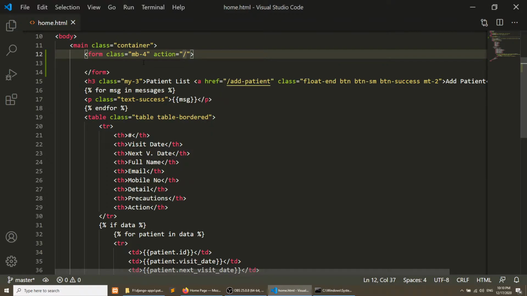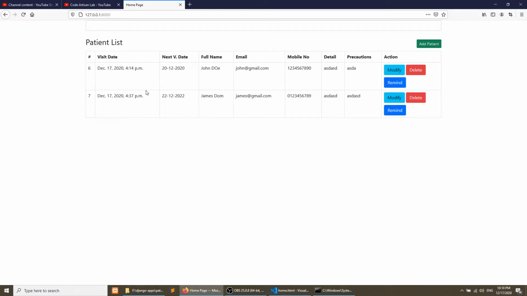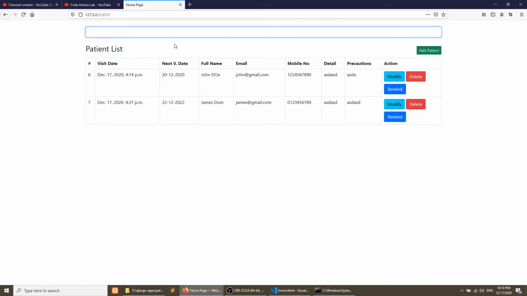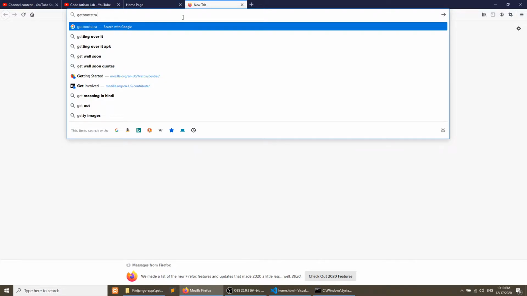Okay, and now let's create the input. So input type text, and class will be form control. So let's check this. This is the form, and now we need a margin top and bottom both. Let's check the get bootstrap.com.